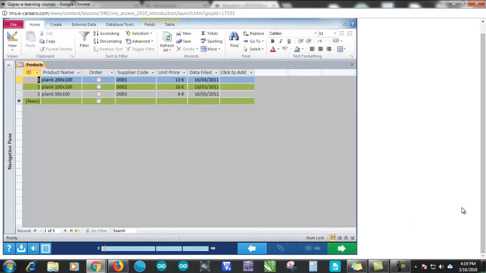The opened database my.accdb contains a products table that was created in the Datasheet view. You will display the table in the Design view and edit it, taking advantage of the possibilities offered by this view.